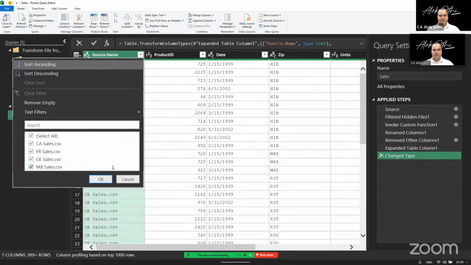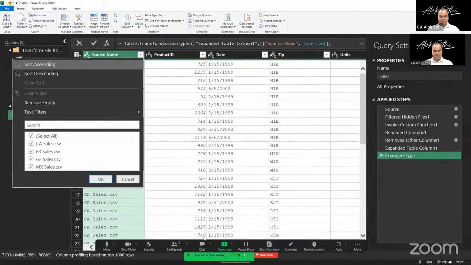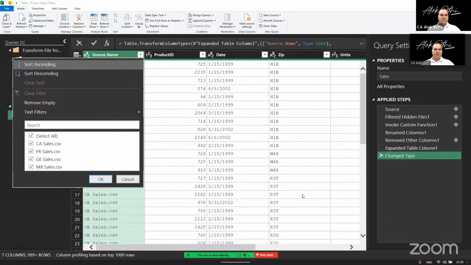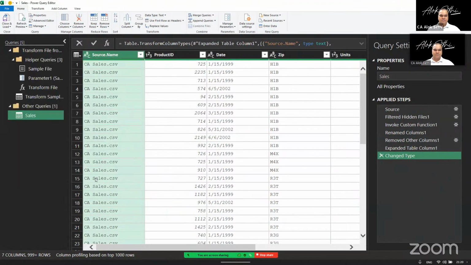Can you see all the 4 files? Are all the 4 files visible to you all? Yes or no? In the chat, please. Yes. Yes. Yes. Okay, great. So now we'll click on OK.